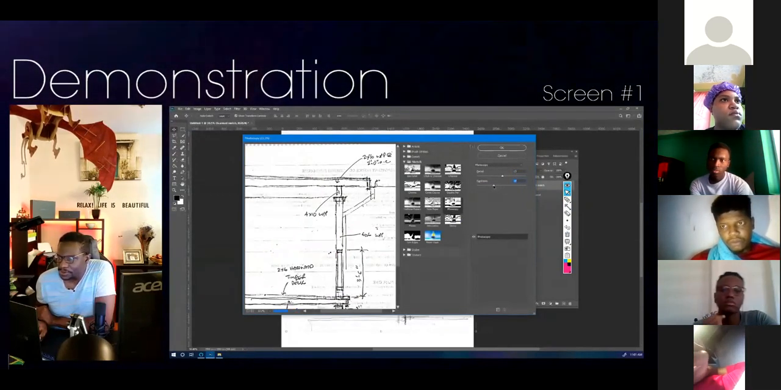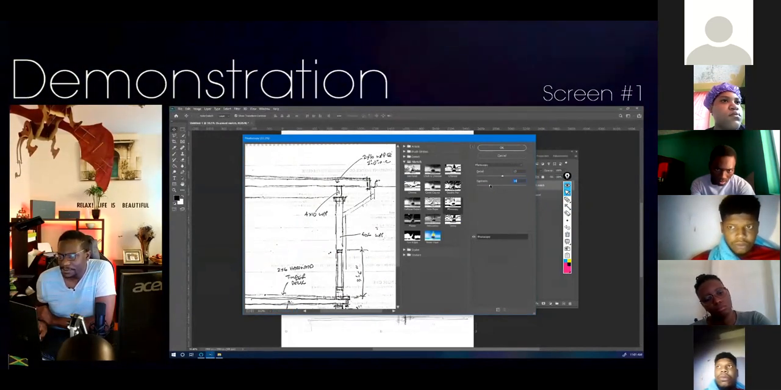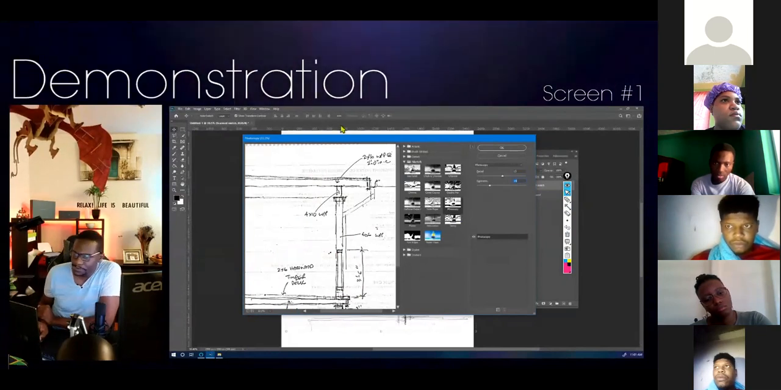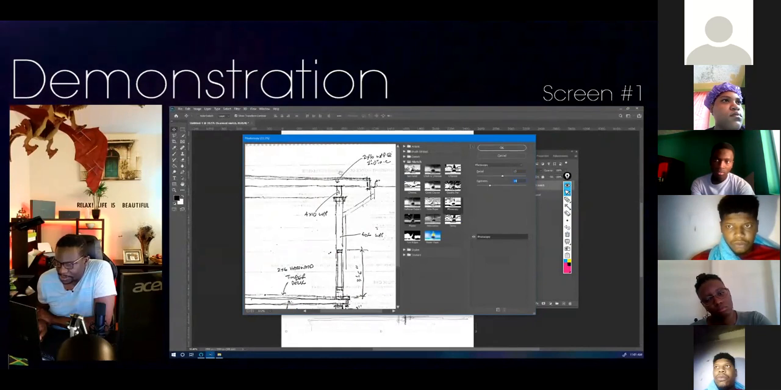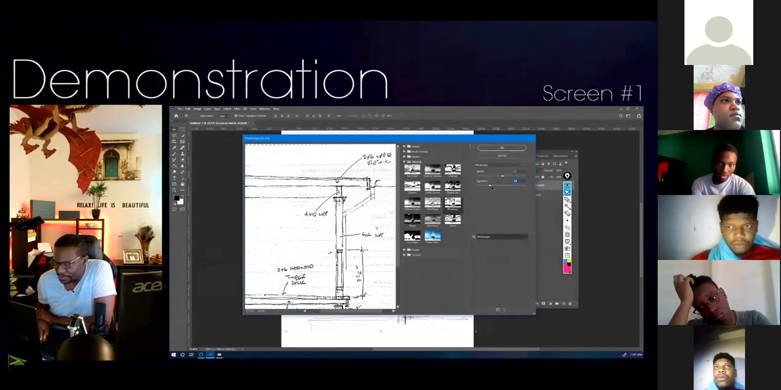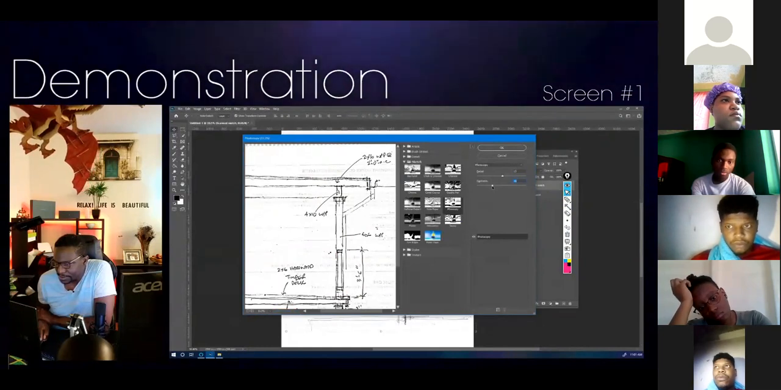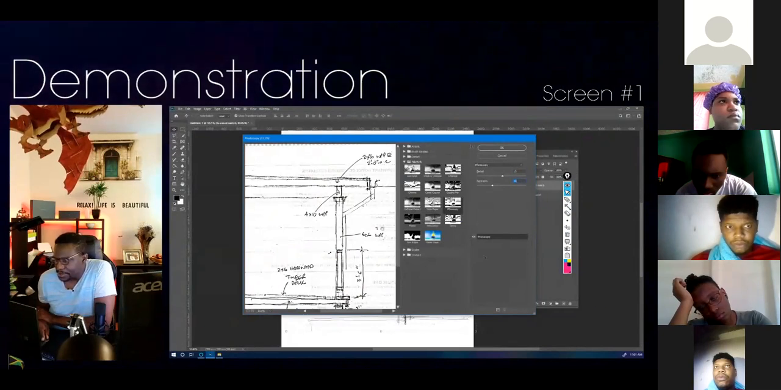The more you increase the darkness, the more the line work becomes visible, but then it also brings up what's in the background. Everybody seen that? Right?